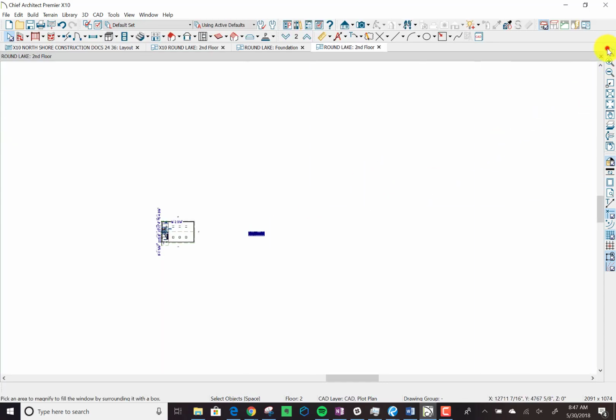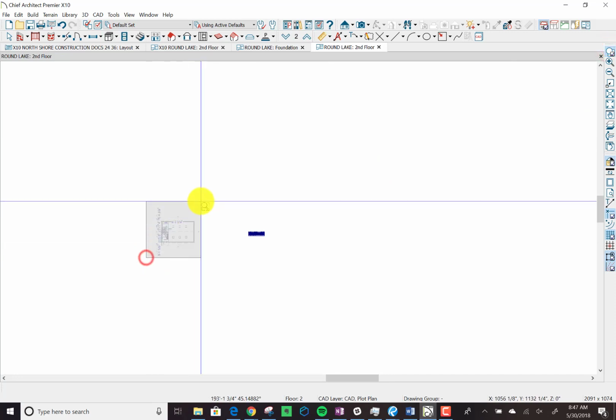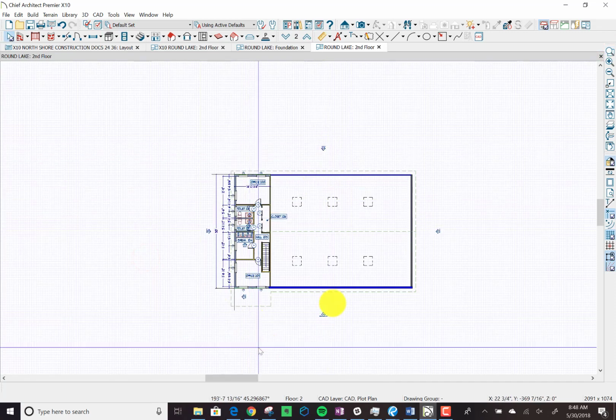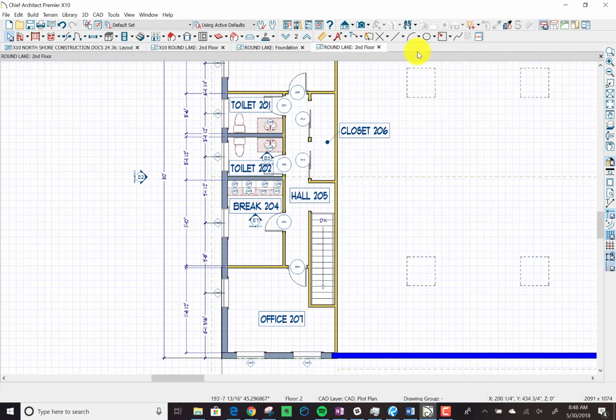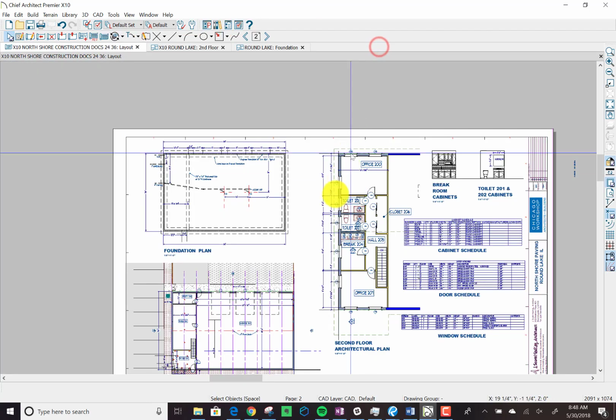And again, it's just blowing up because it's an old version. It's a switch version. It keeps bringing up the second floor, which is not the latest and greatest. But that is the layout stuff.